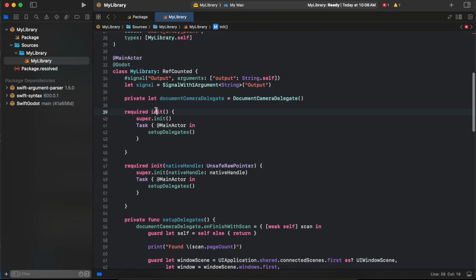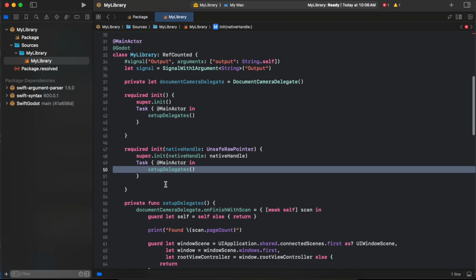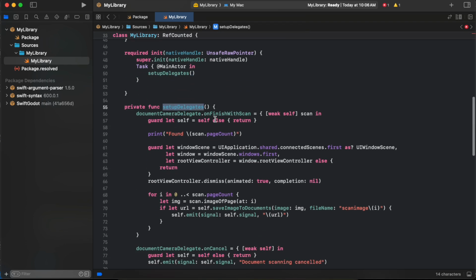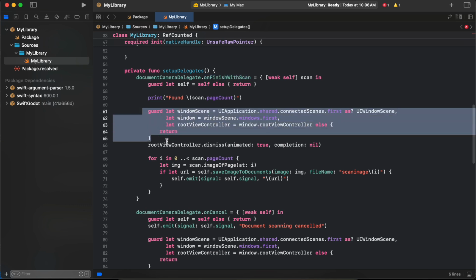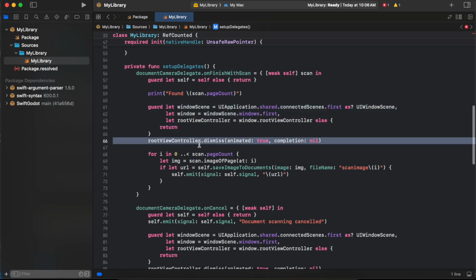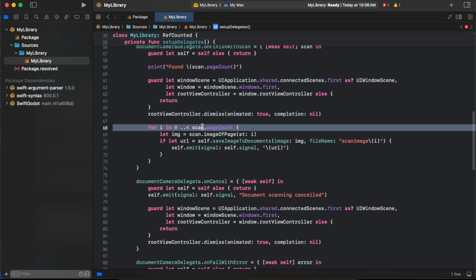Then here we are overriding this init. This is how we initialize init for this RefCounted class, and on the main thread we just set up our delegates in both these methods. And if you see the setup delegates, we just keep looking for this onFinishWithScan callback, and here we get hold of our root view controller and we just dismiss the camera view controller which is running, and here you will get the scanned document.